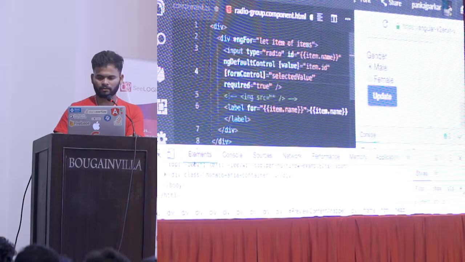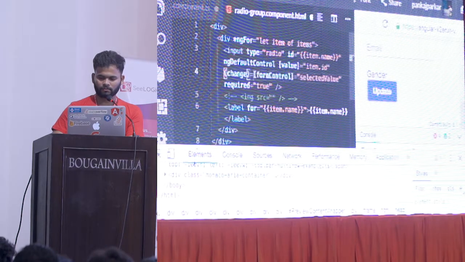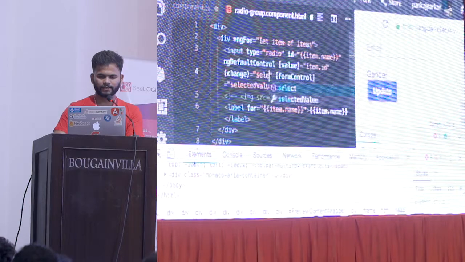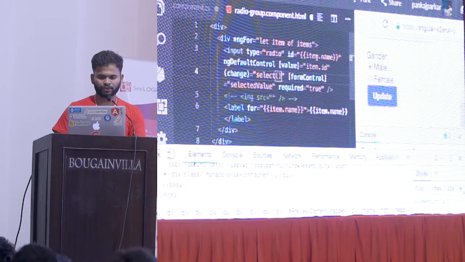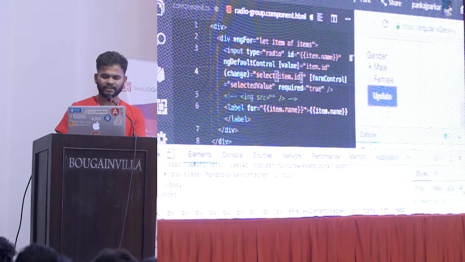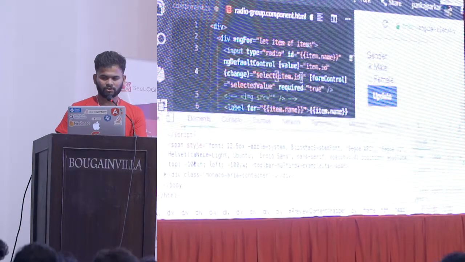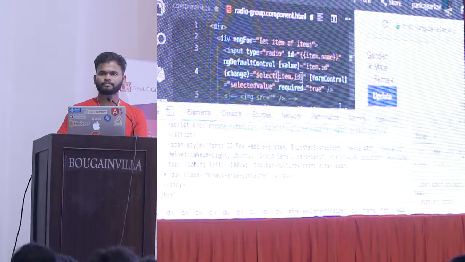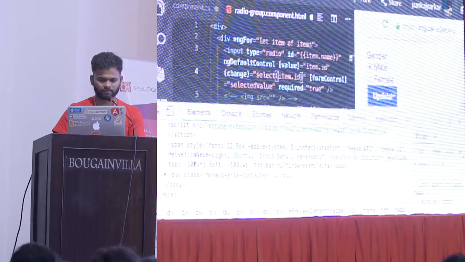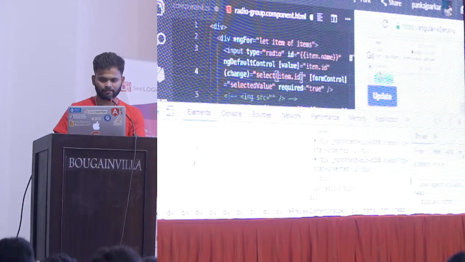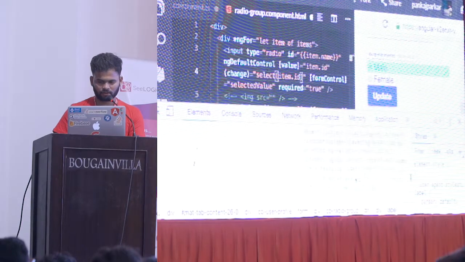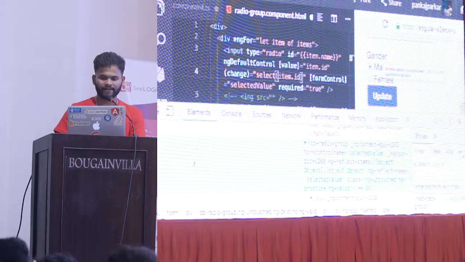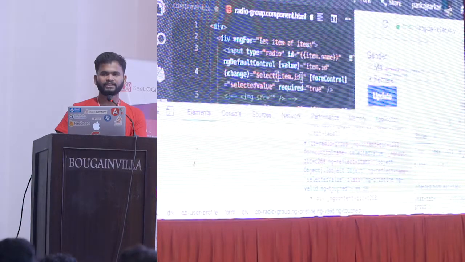I haven't written select, and then what I'm going to say is item.id. So I just want to show you that ng-untouched changed. So let it get refreshed. Yes. So see, if you look at the class applied to this form control, it has the ng-untouched class. When you say female, it changed to ng-touched.